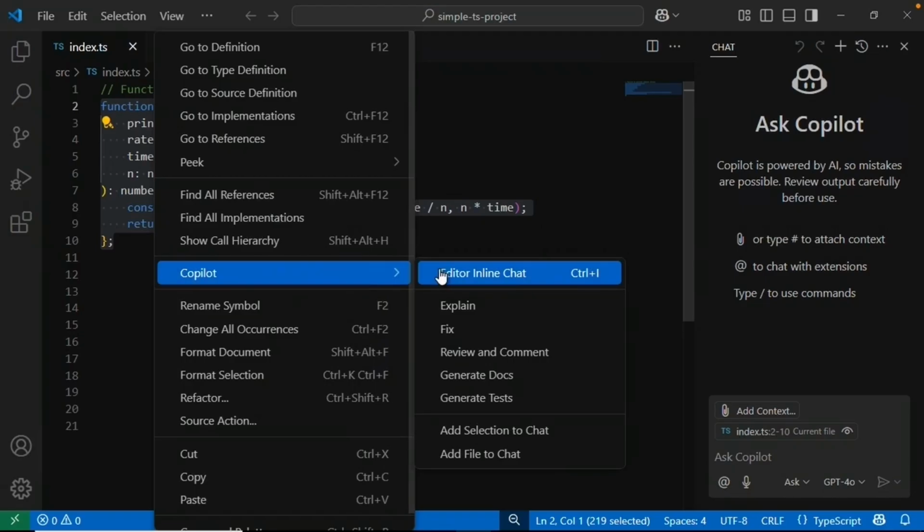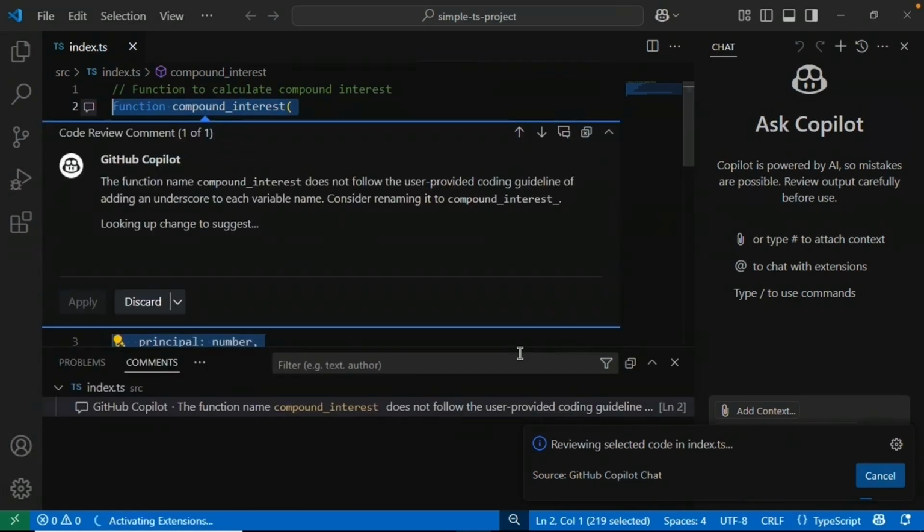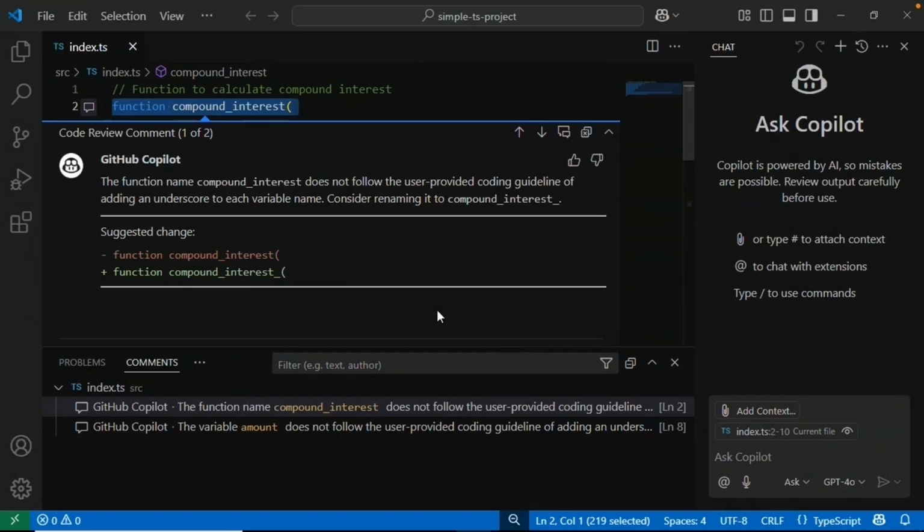When I hover over this option, a submenu appears with several Copilot-specific actions. Scrolling down in this submenu, I see the option Review and Comment. I'll click on this option to get Copilot to analyze my code and provide feedback. Copilot is now reviewing the selected code. Its response appears in a panel that overlays the code editor.